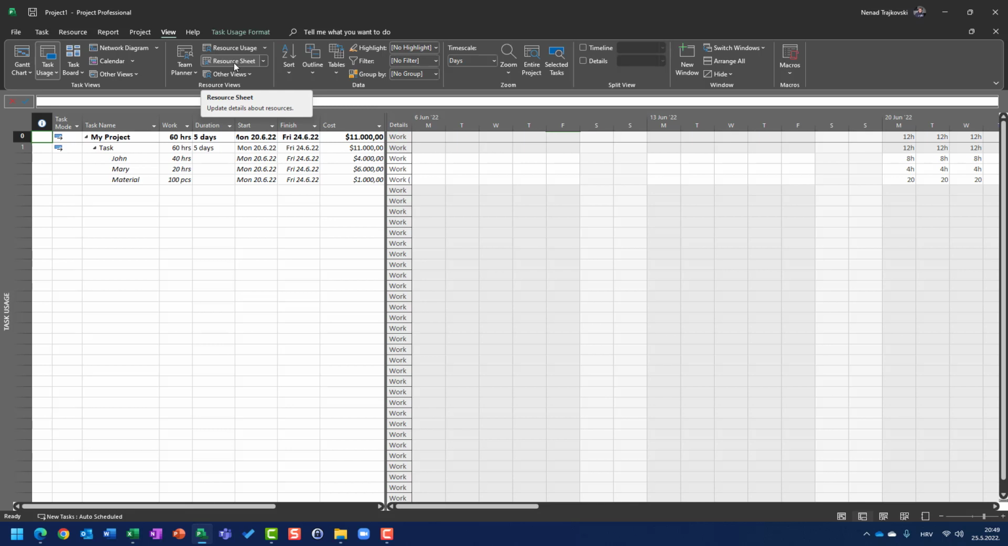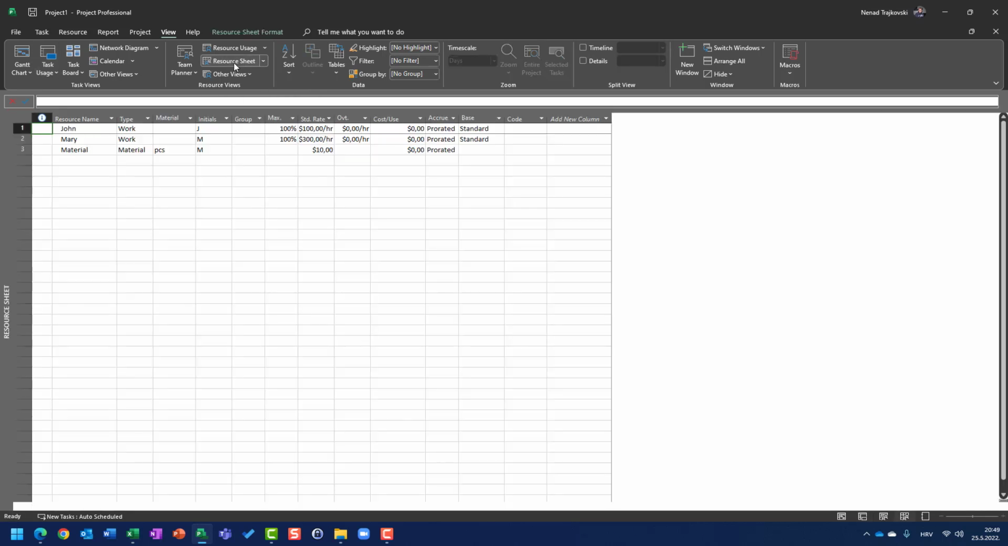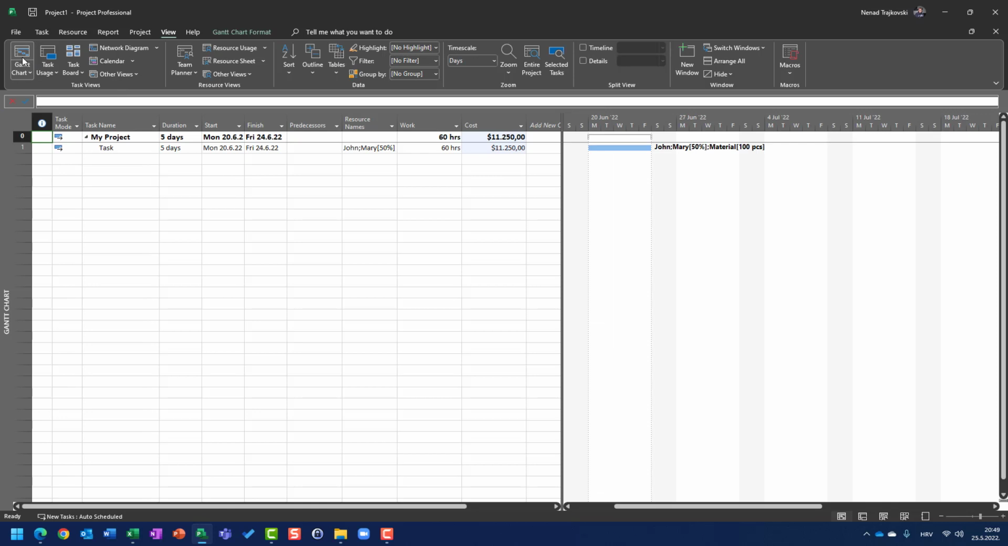Now, let me go to the resource sheet. Okay, and let me put cost per use $100 for all 3 resources, just for simplicity's sake. So, if I go back here, I will see in the task that the total amount is $11,250. How is it so?